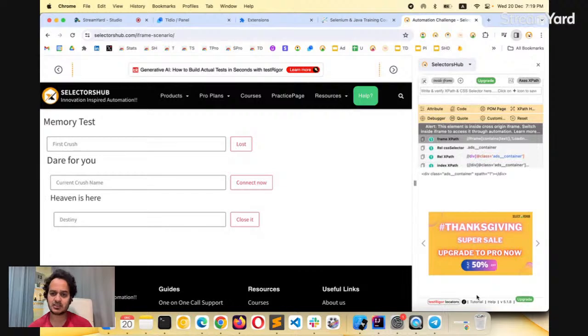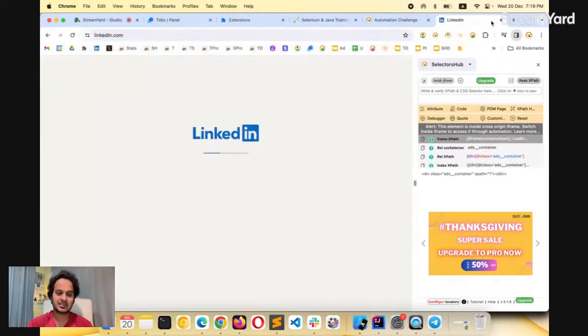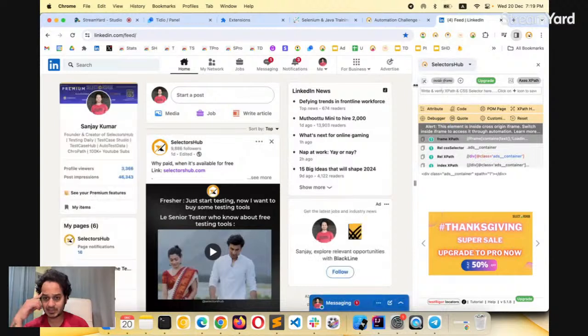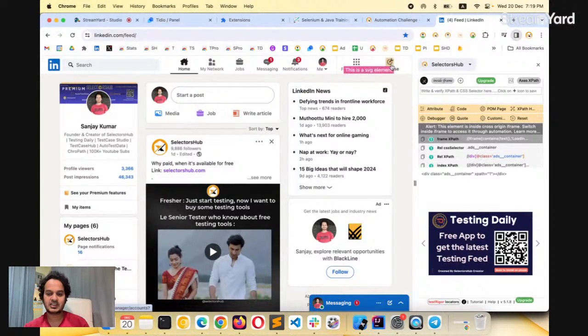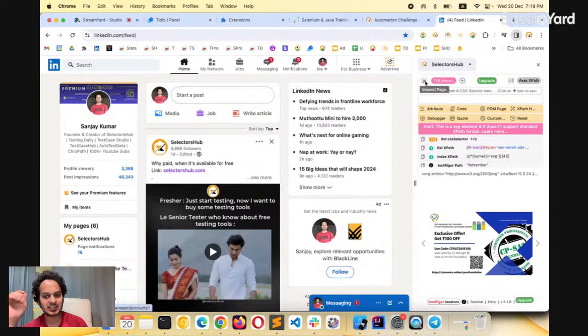He also suggested lots of other things. Let me quickly show you guys. On LinkedIn, when we used to inspect through SelectorsHub, SelectorsHub has this feature that when you use the SelectorsHub inspector like this, it immediately lets you know that this element is inside something, or that it has some special feature, like this is an SVG element. So when you hover right from here itself, it used to tell you that this is SVG. So this will help you.